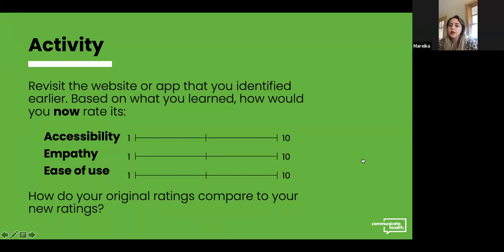So we're going to have you revisit your activity that you had done earlier. Take a look again at the website or app that you identified, and based on what you have learned so far in this presentation about accessibility, empathy, ease of use, how might it change in your rating? And we'd love to hear that in questions or comments at the end. So just take a moment. We're going to give you a few minutes to think through this and adjust your ratings if need be.